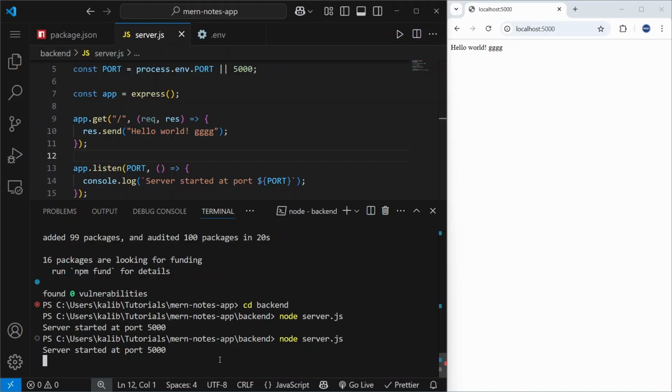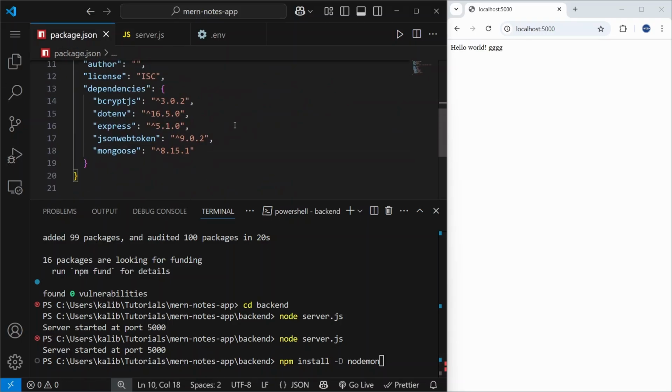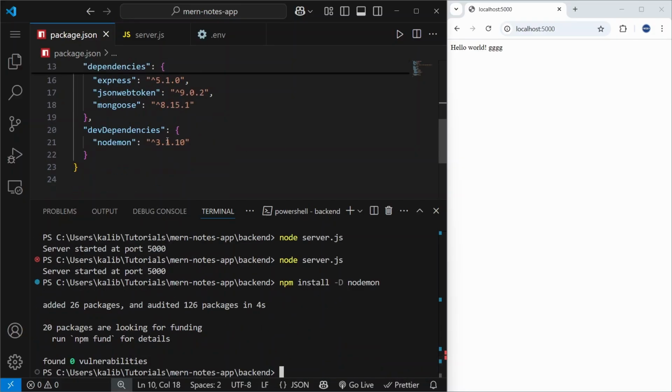So now I will stop the server again. And now I want to install NodeMon. But I want to install it as a dev dependency. So that's why I write this command. And here I want to write NodeMon. So let's open our package.json. And as you can see here, we have only dependencies. But now, after pressing enter, let's see what we'll have. As you can see, we have dev dependencies and inside we have NodeMon.